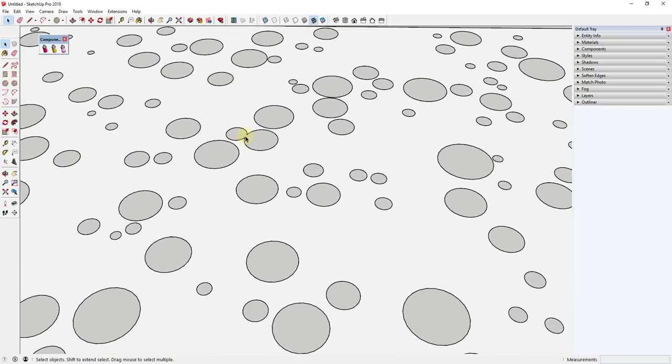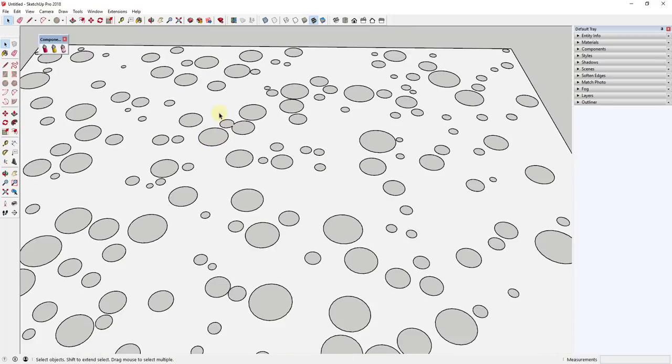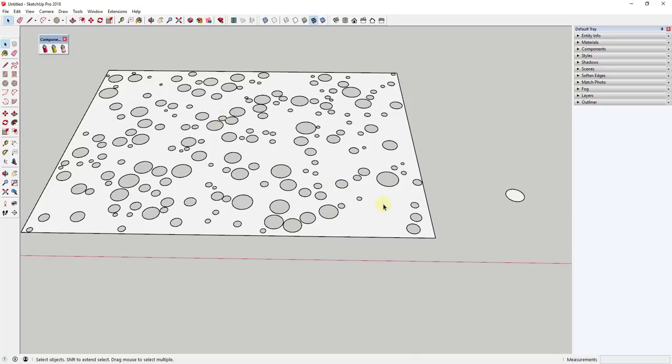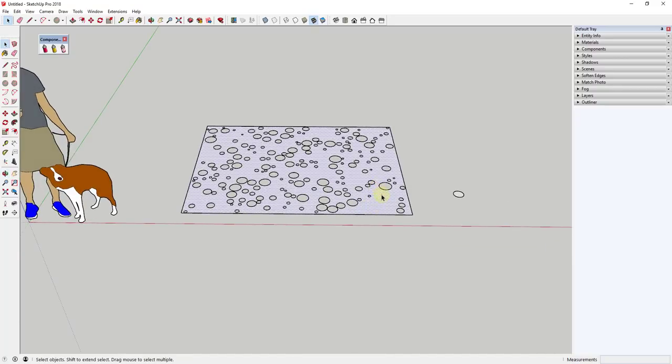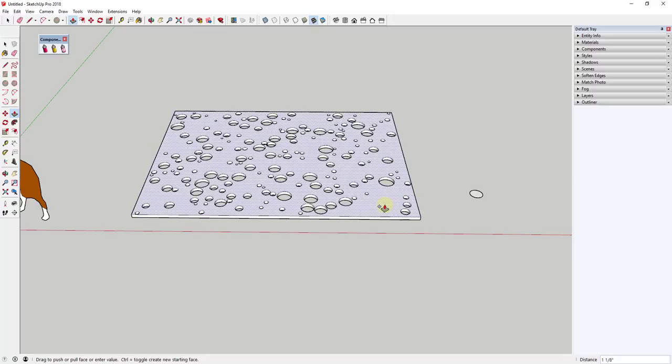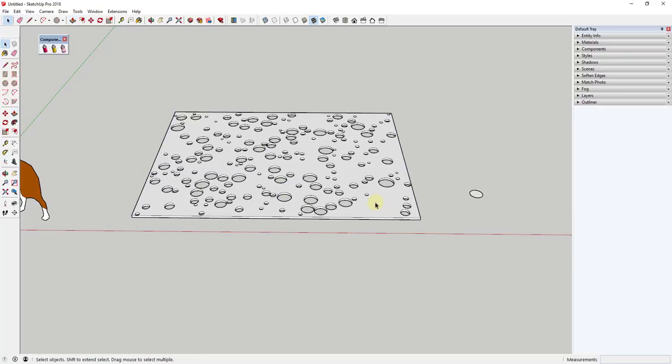You can see there's at least one of these in here that I didn't quite get right. That's okay. What I'm going to do now is select this face and push pull it a little bit, to whatever you think your thickness would be. In this case, for something like this, maybe 3/4 of an inch. And then I'm going to triple click to select everything, right click, and click make group.